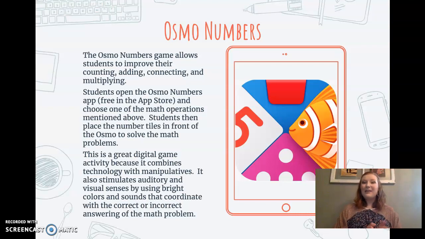So this app is called Osmo Numbers, and this is the app that I actually used in my math lesson this past semester that my students absolutely loved and had so much fun with. Osmo Numbers works to improve students' counting, adding, connecting number skills, and multiplying number skills. Once again, this app is free in the App Store, and students get to choose which of the math operations that I mentioned before to work on. So we worked on adding in my math lesson.